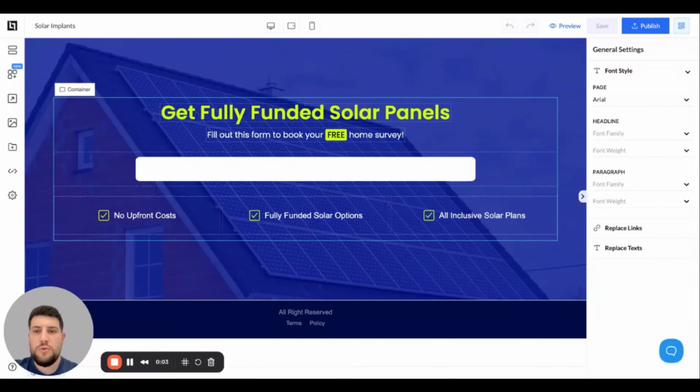Today I'm going to show you how to build a clean and professional multi-step form for solar panel installations. Perfect for collecting leads, estimating cost, or guiding users through the setup process. Let's see how we do this.